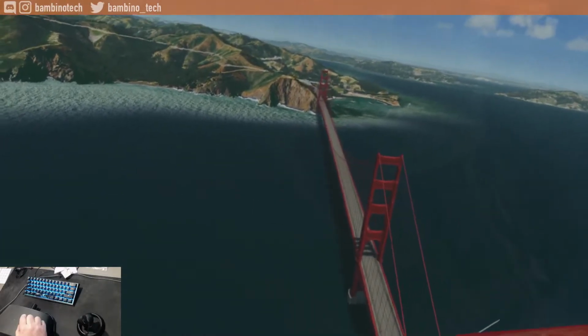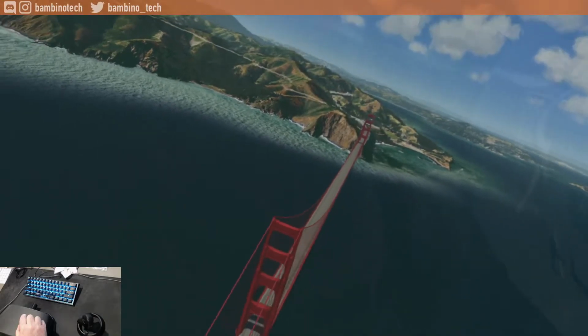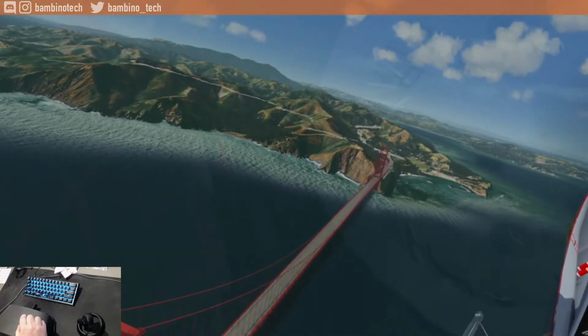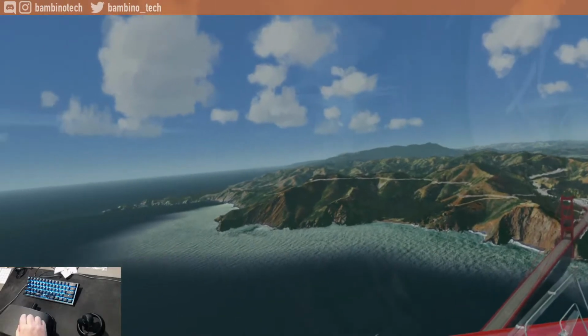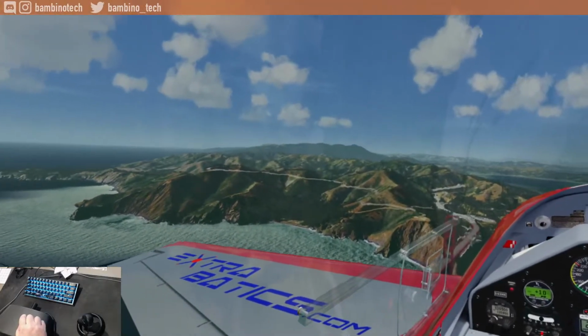That looks pretty cool. Marin County right there. Where all the money is. A lot of money.